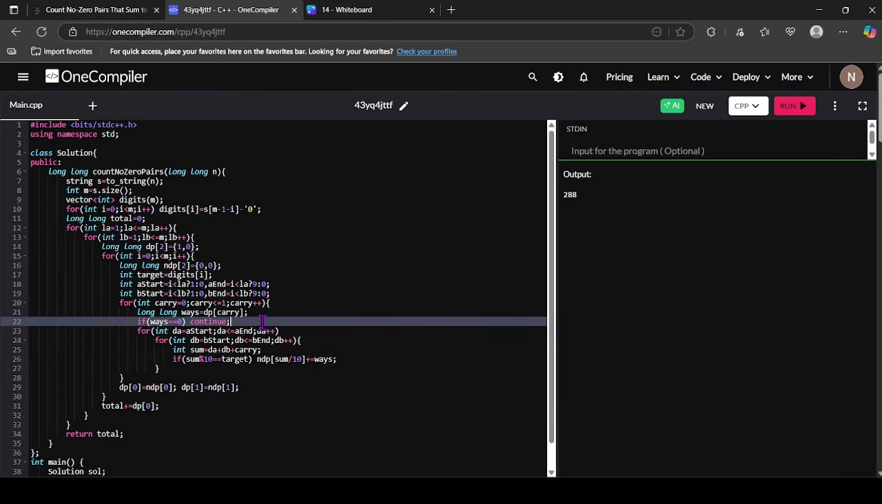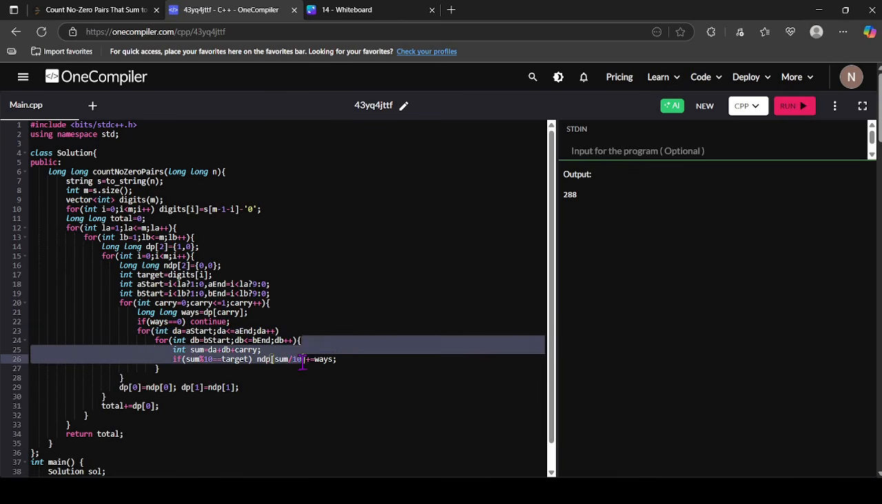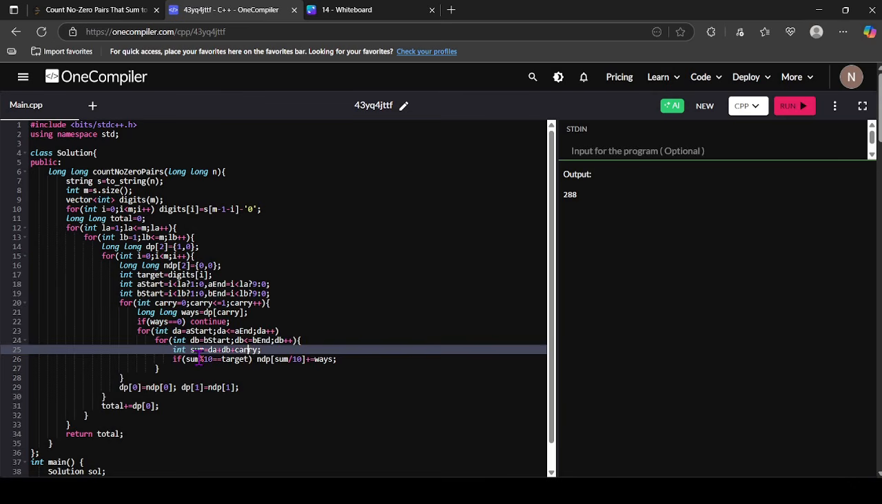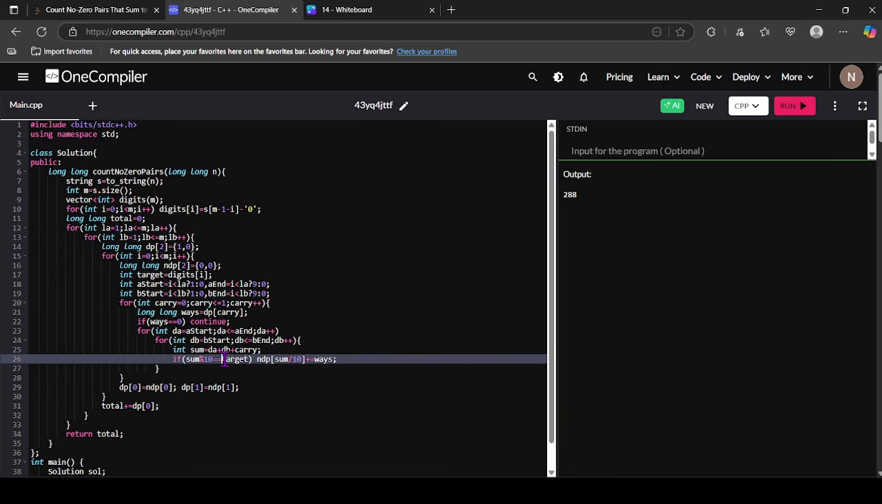Else start a loop for the present digits, digit a and digit b. We already have the range, and then find the net sum: digit a plus digit b plus carry. And if the sum mod 10 equals the target, it means that we achieved the present target.